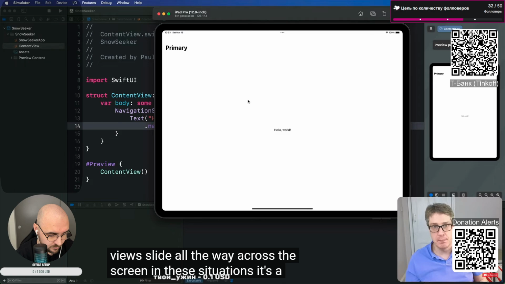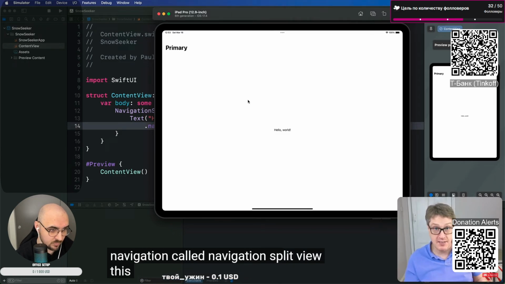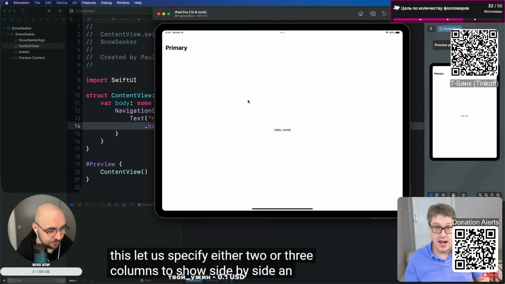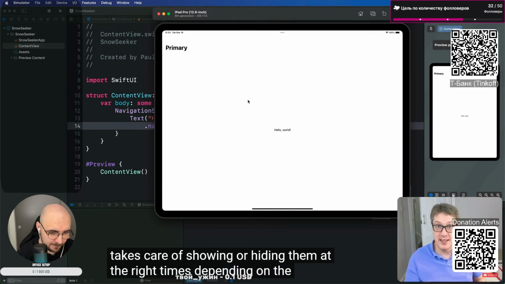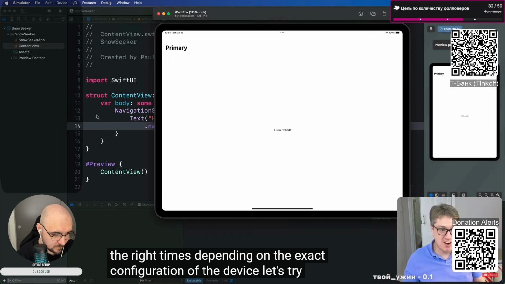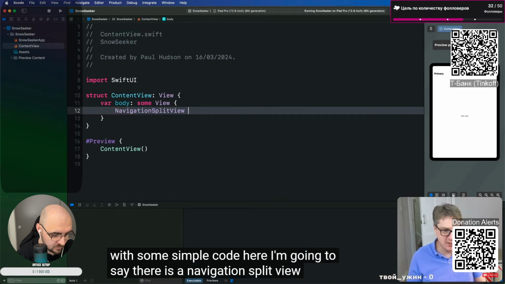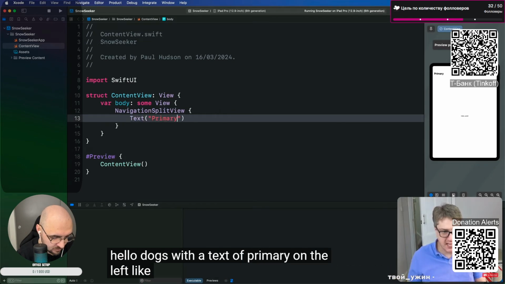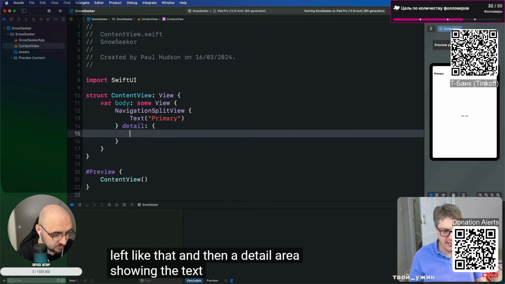In these situations, it's a better idea to use a different view for navigation called NavigationSplitView. This lets us specify either 2 or 3 columns to show side by side, and iPadOS takes care of showing or hiding them at the right times, depending on the exact configuration of the device. Let's try it with some simple code here. I'm going to say there is a navigation split view, hello dogs, with a text of primary on the left, like that, and then a detail area showing the text of content, like that.